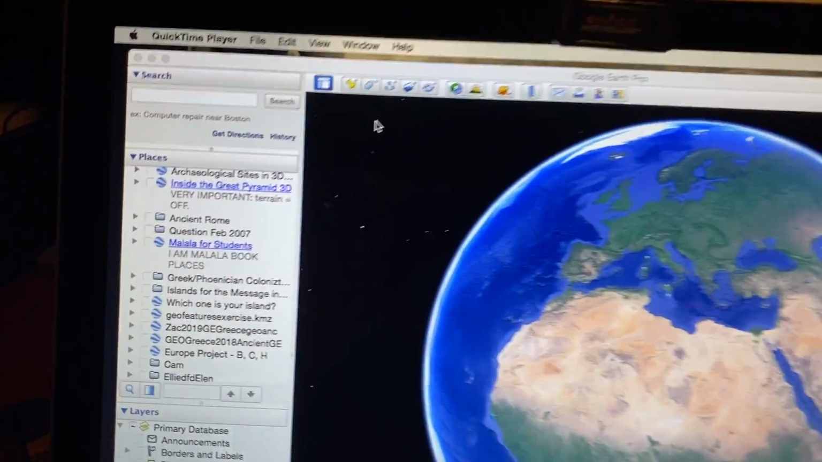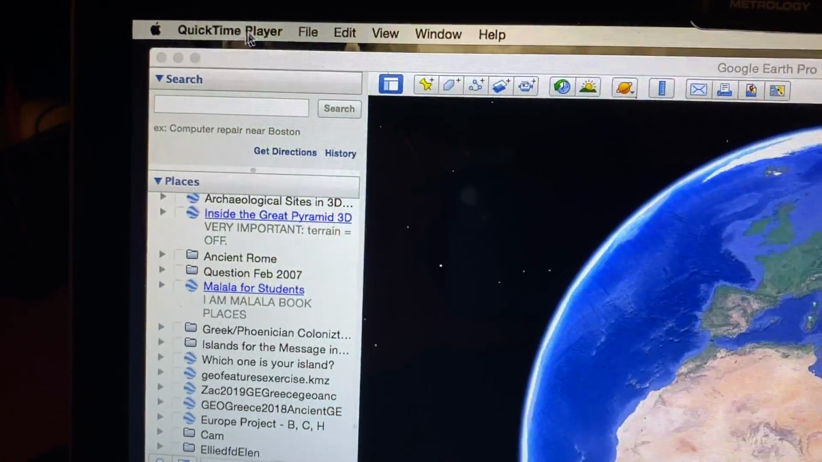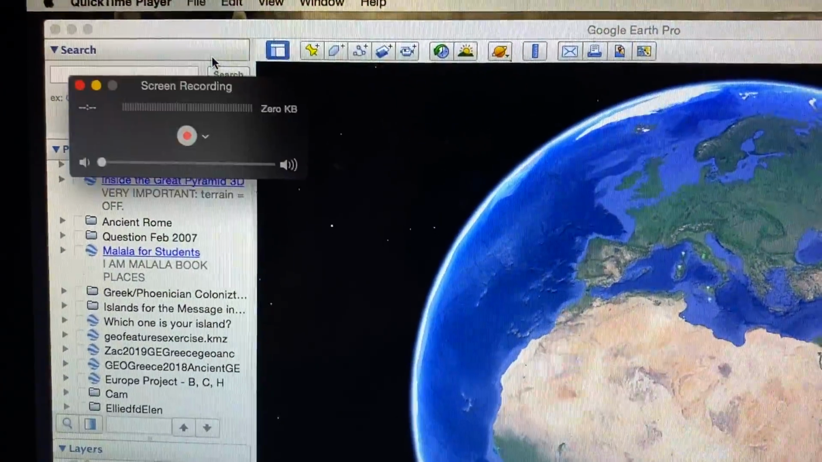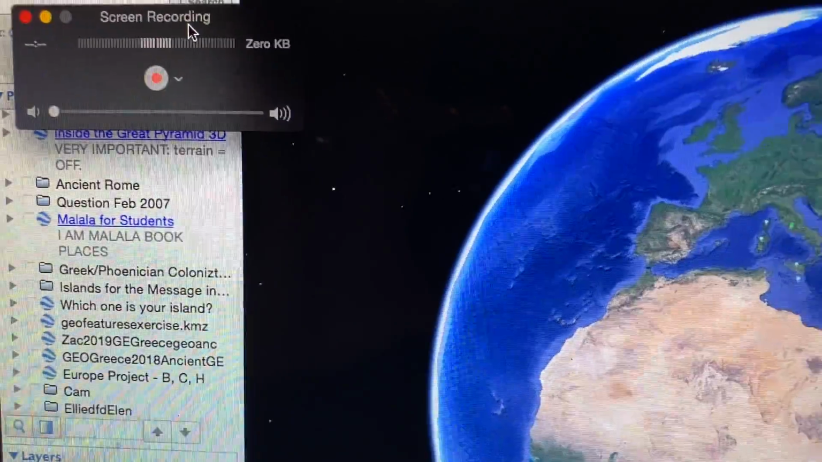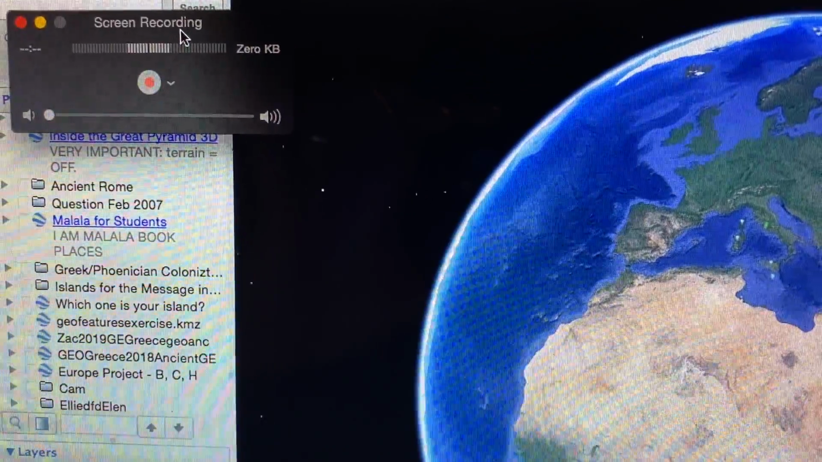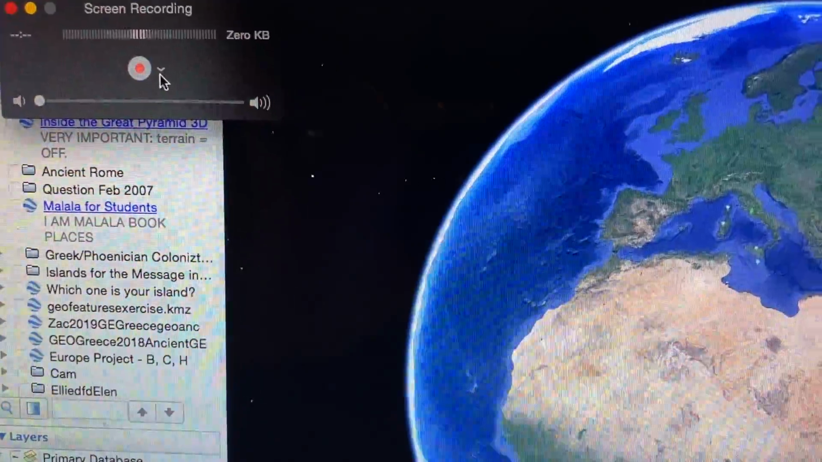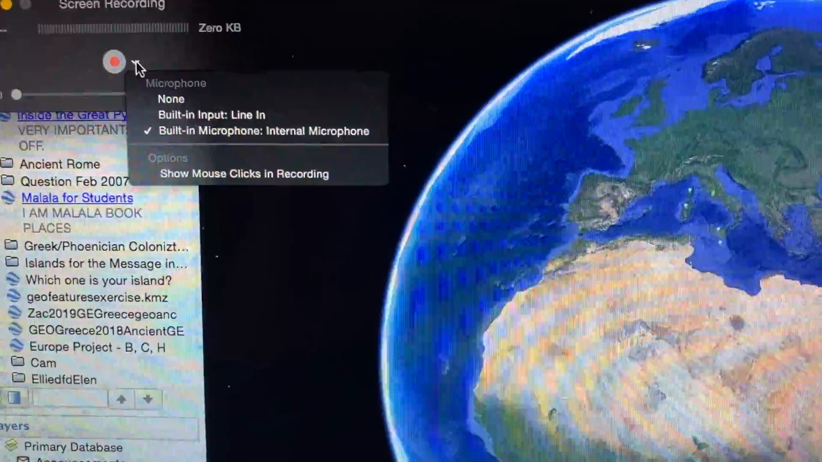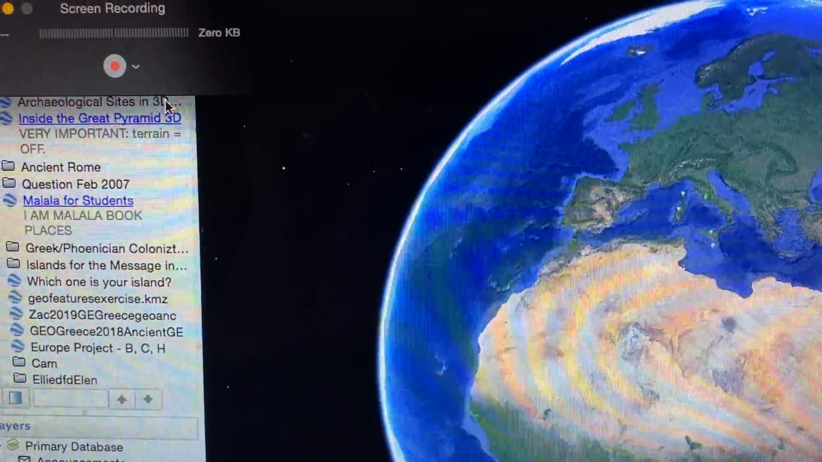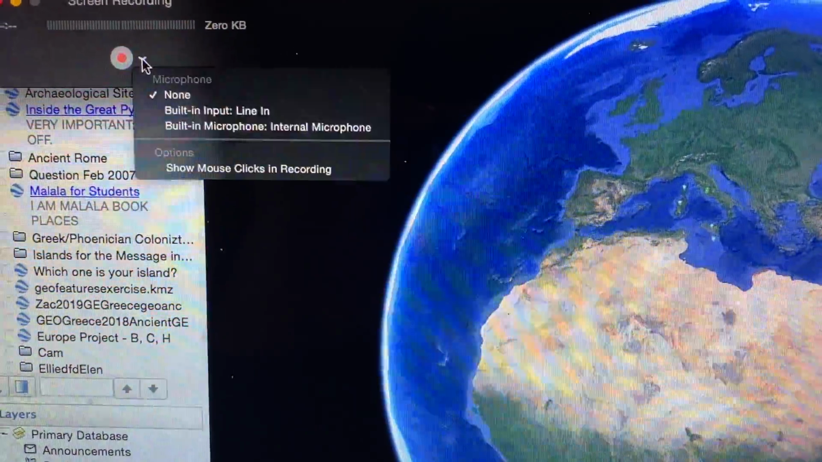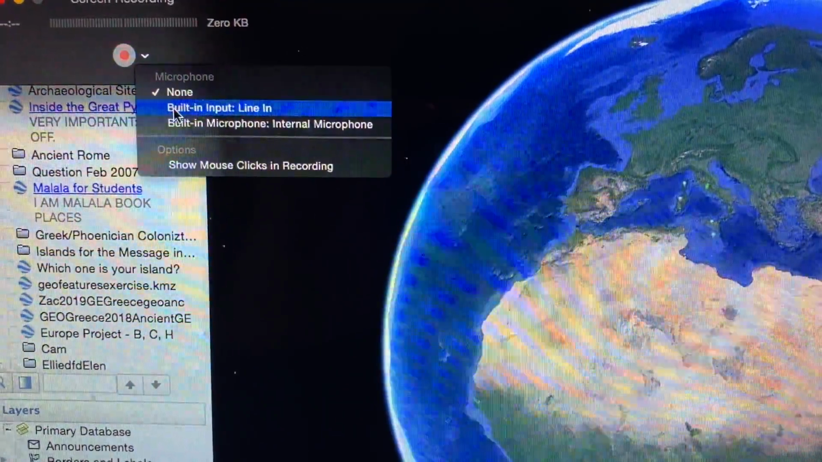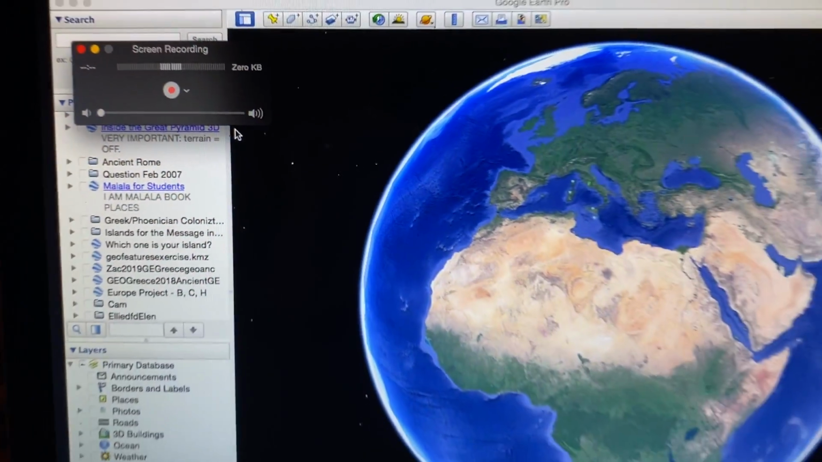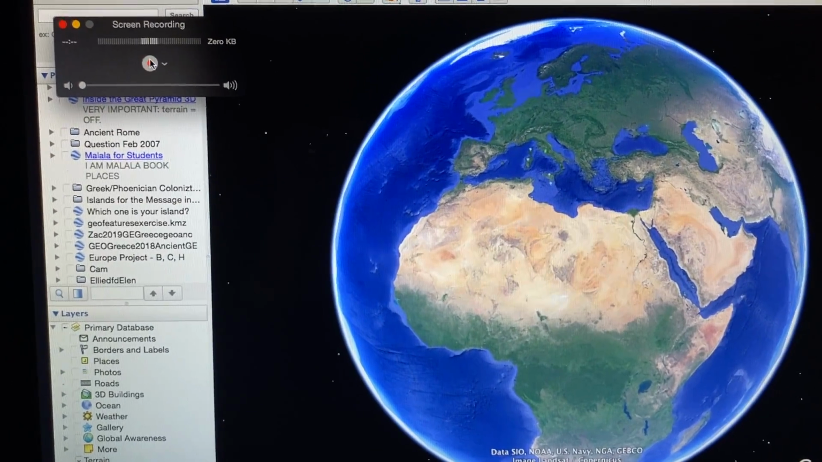then you're gonna go to File, New Screen Recording. When you do that, double check that you have lines 1, 2, 3. Sometimes it's here. If you click here, it says none. You have to change it to built-in microphone. Now you have it. And then after that, you basically are going to click the red button.